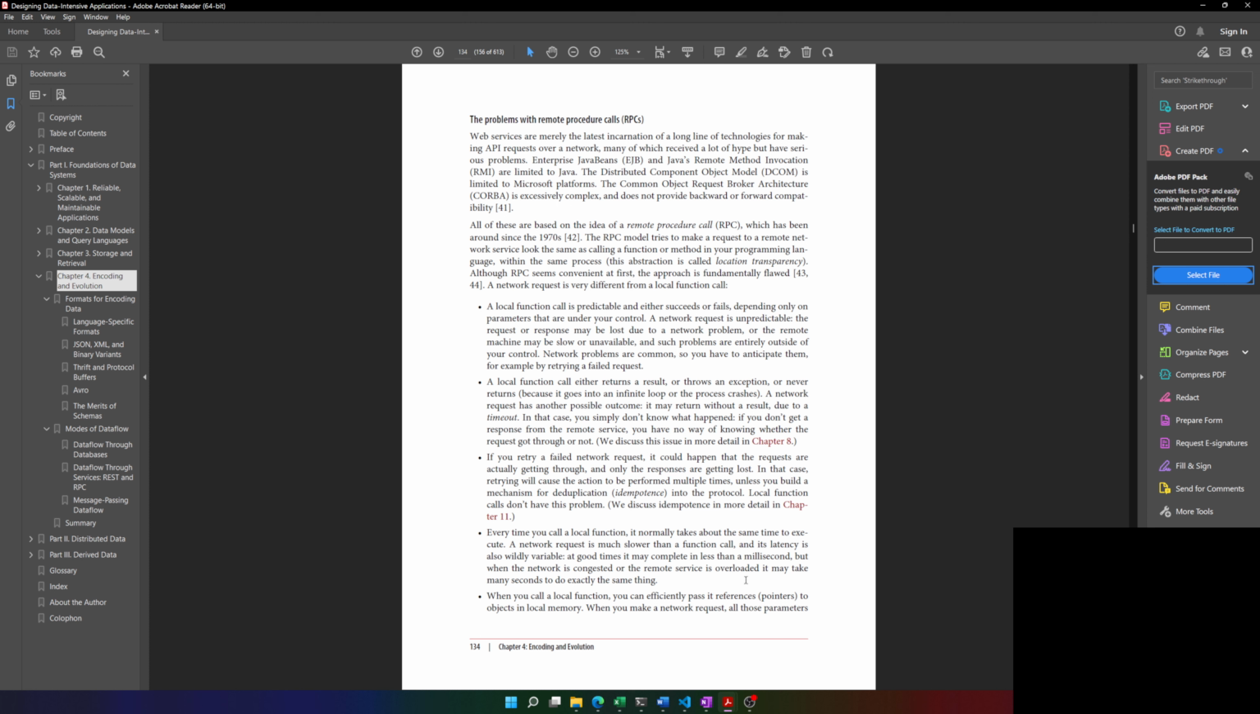The problem with remote procedure calls, RPC. Web services are merely the latest incarnation of a long line of technologies for making API requests over the network, many of which received a lot of hype but have serious problems. Enterprise JavaBeans (EJB) and Java Remote Method Invocation (RMI) are limited to Java. The Distributed Component Object Model (DCOM) is limited to Microsoft platforms. The Common Object Request Broker Architecture (CORBA) is excessively complex and does not provide backward or forward compatibility. All these are based on the idea of remote procedure calls, which has been around since the 1970s.